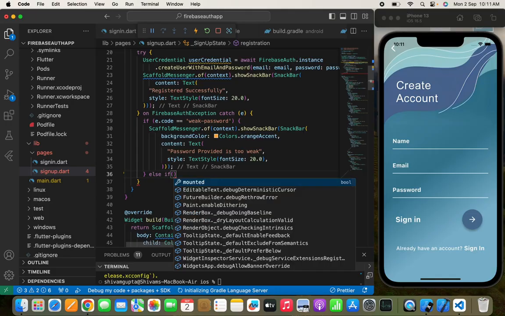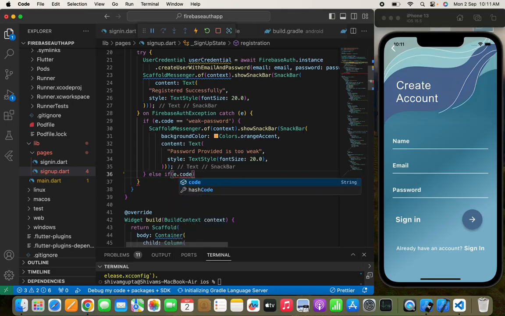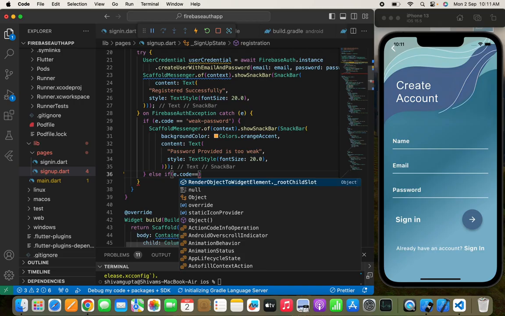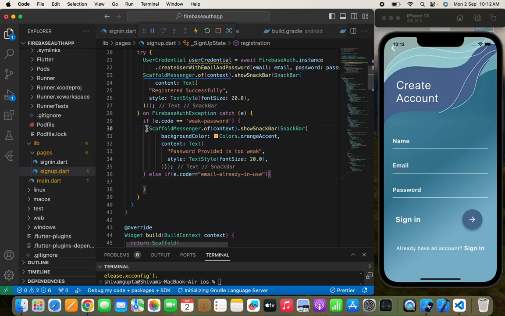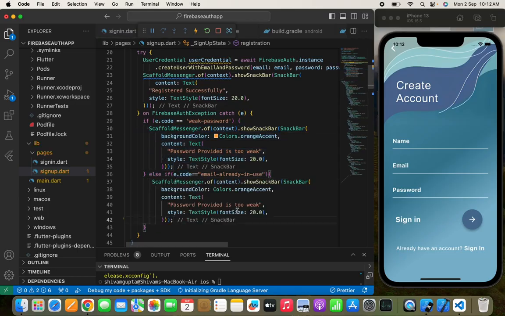yeah, and we'll write e dot code, if the user has used the same email ID that they have used before. So we'll write if email-already-in-use. So we'll check that the code present in e dot code matches email-already-in-use. Then we are going to show the snack bar, and we'll simply change the text like account already exists.